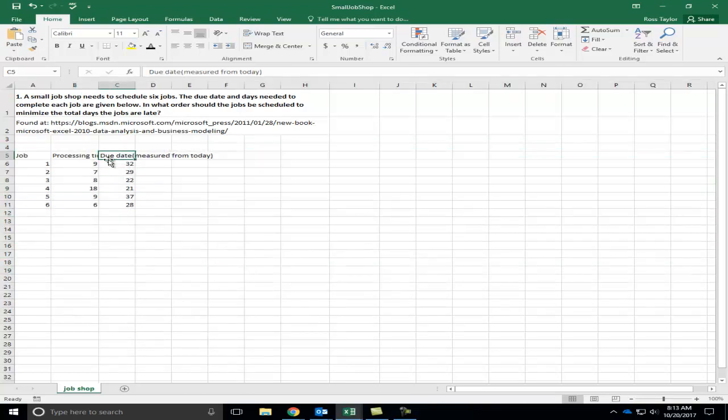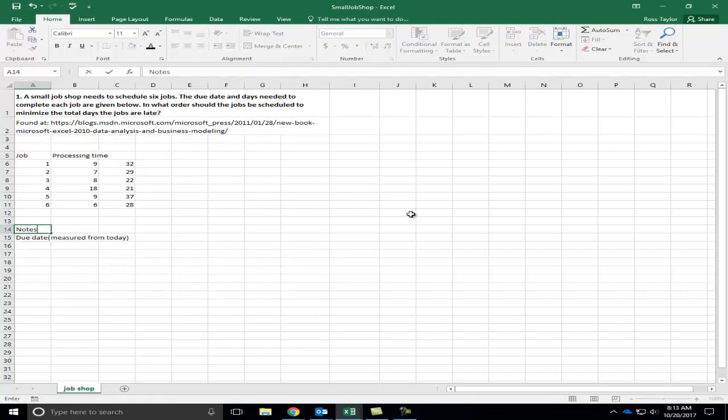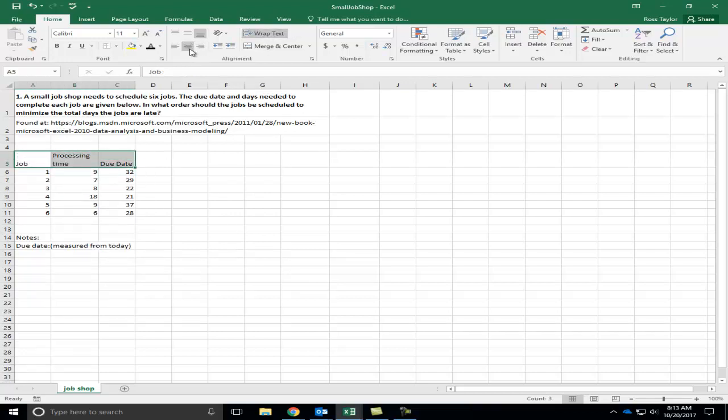As a matter of fact, let's just go ahead and use what they had, so that we're starting totally from scratch. I'm going to go down here and put some notes. The first note is due date measured from today, and up here I will put due date, and that shortens it a little bit. Processing time is fine. Let's wrap those so they show a little bit better. I'm going to go ahead and center it. Sometimes you don't center, so that it stays left aligned and you know it's text, but in this case I'll center it because we can tell it's text there.